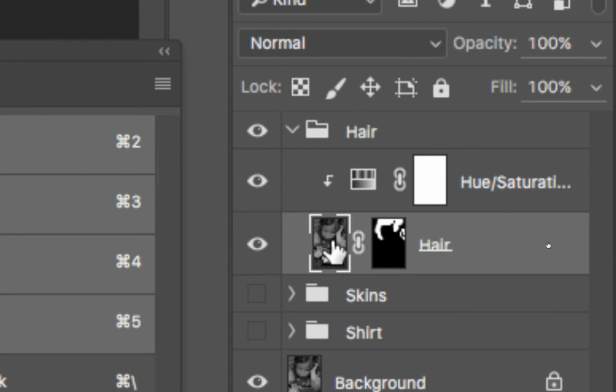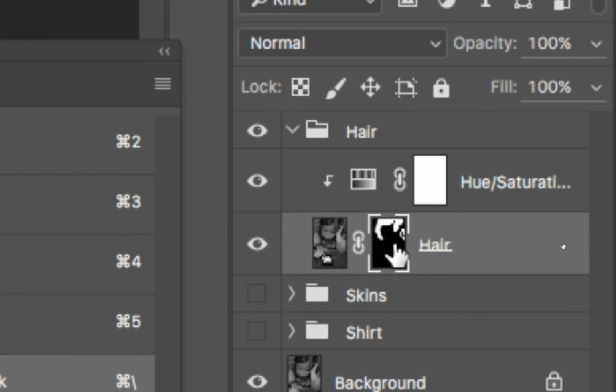We have the layer icon, so this is the copy of the layer. And then we have this thing that's black and white next to it. It may be a little bit tough to see in the thumbnail, but the white indicates the area of the hair. And this has just been actually painted on.